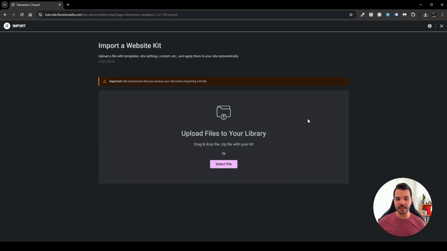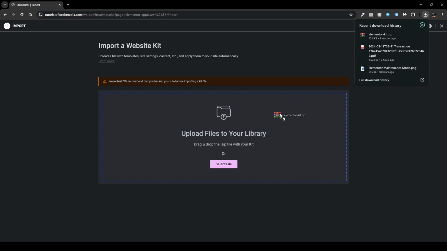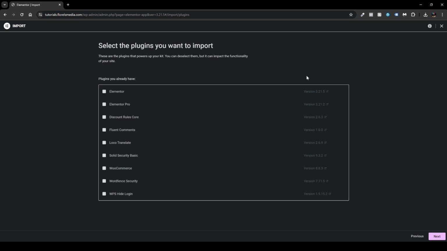You can drag and drop it or just select file, and then you'll be greeted with a window where you can select the file location. In my case, I will just drag and drop it, and it will load, and then it will prompt me with the following screen. This screen asks what plugins I want to import to my website, and tells me what plugins I'm missing. In my case, I don't miss any, but if you do, you might want to select them so the kit you're trying to import will work properly.